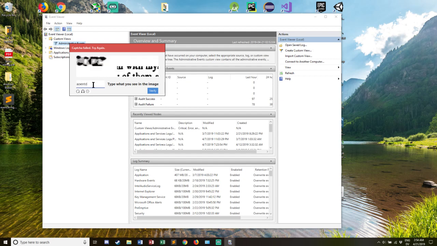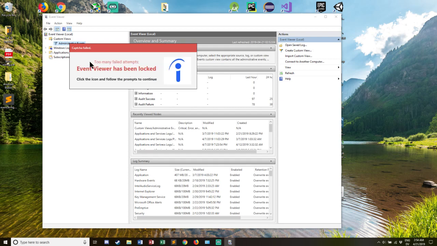At this point, I would be really surprised if anybody gets this far into it. But if you keep going, just continuously met with unintelligible CAPTCHAs, unsolvable nonsense. And finally we get to the end, and it says, too many failed attempts, event viewer has been locked. Click the icon and follow the prompts to continue.